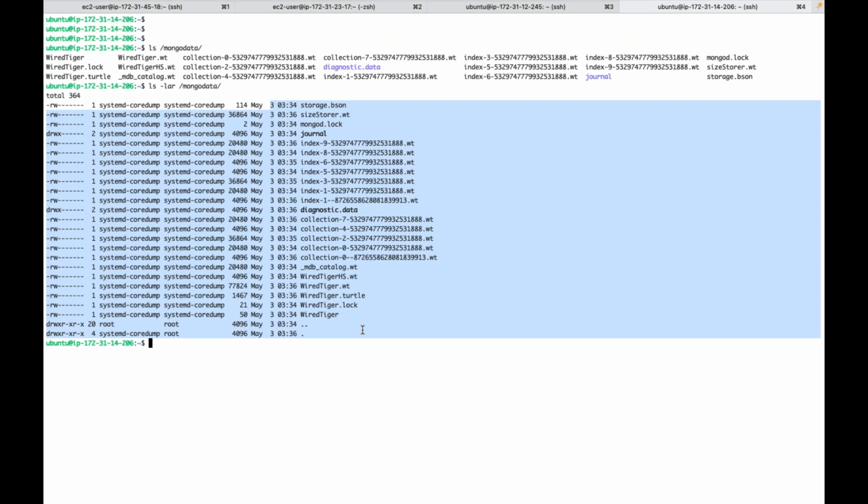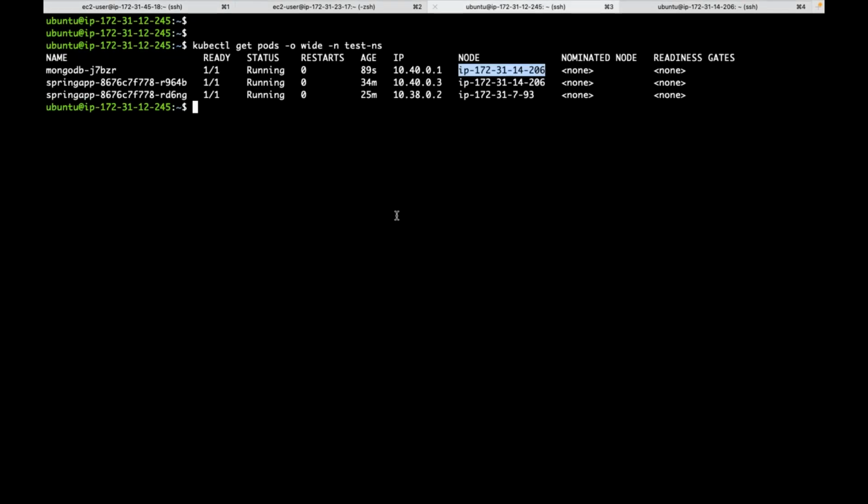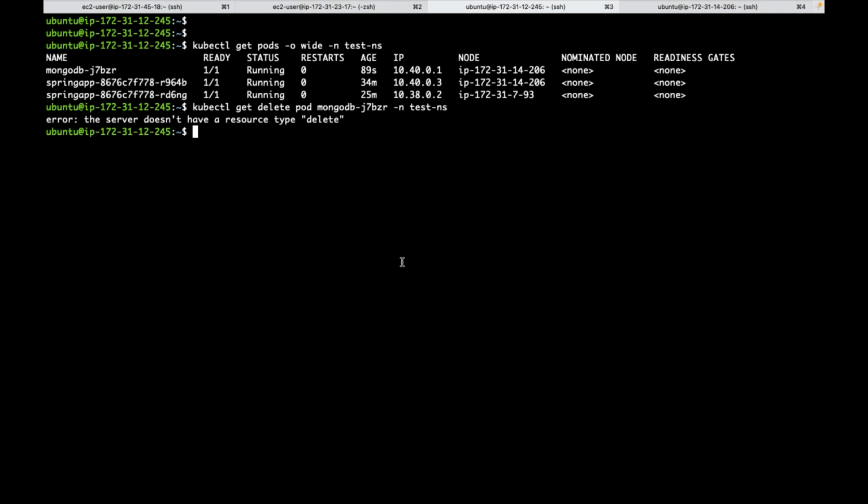Now, even though you delete it, or something goes wrong with your database pod, I am deleting that pod intentionally. Do we still have data safely available on the underlying host?